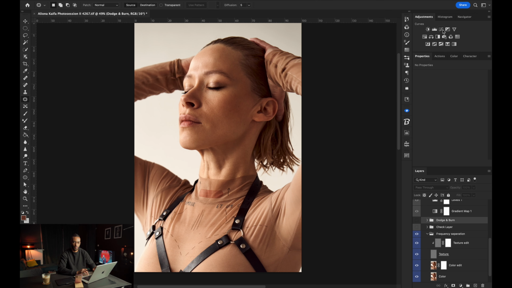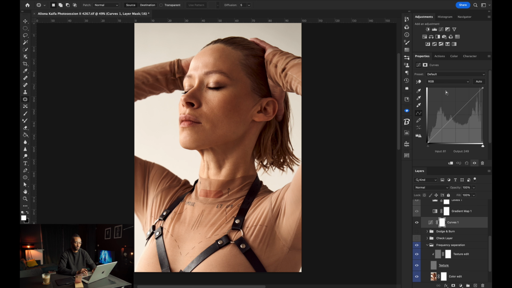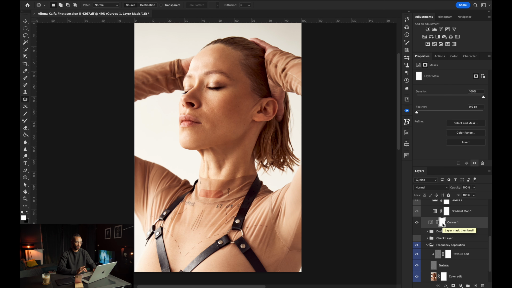You go to your curve layer, you create a curve, and you go to a bright area of the picture and you brighten it, something like that. And you invert the mask with Command I to make it black. Of course, when the mask is black, it means that it conceals. When it's white, it reveals. And we will explain why we are inverting that later on.